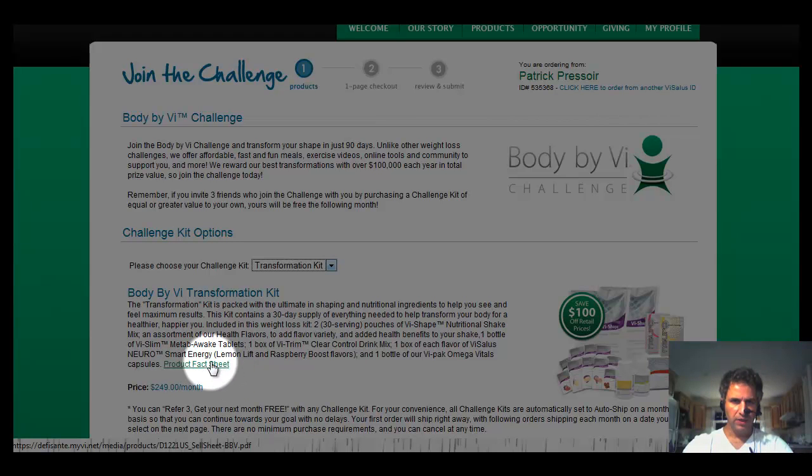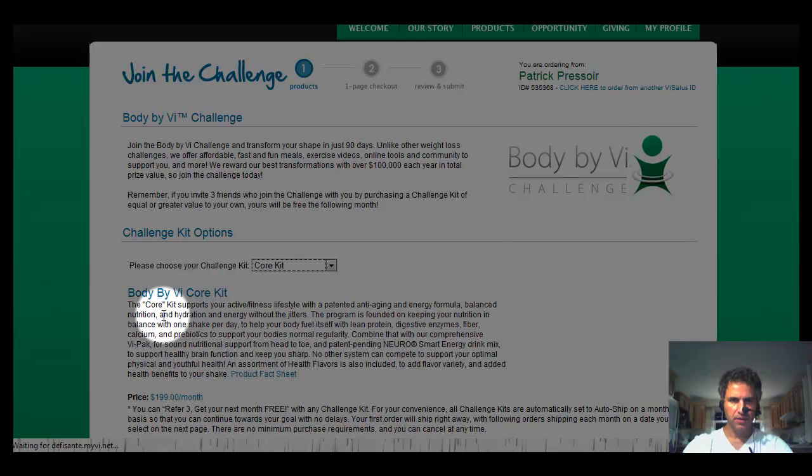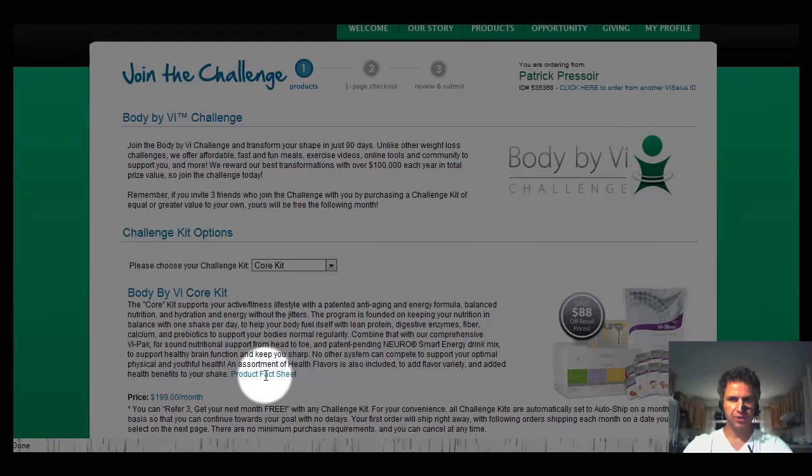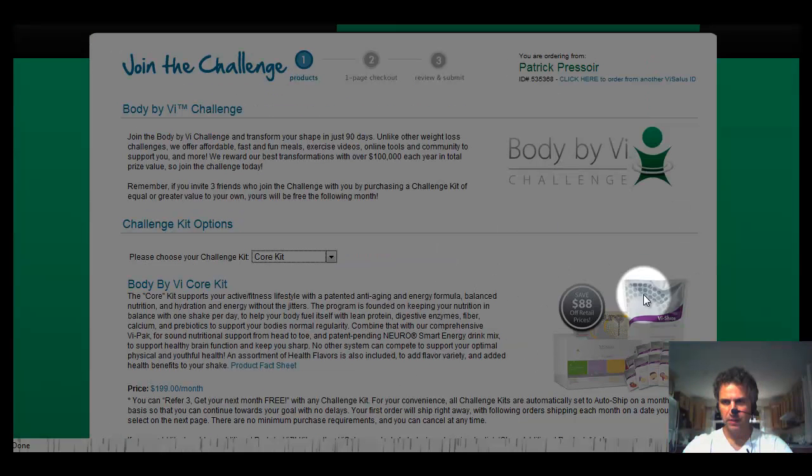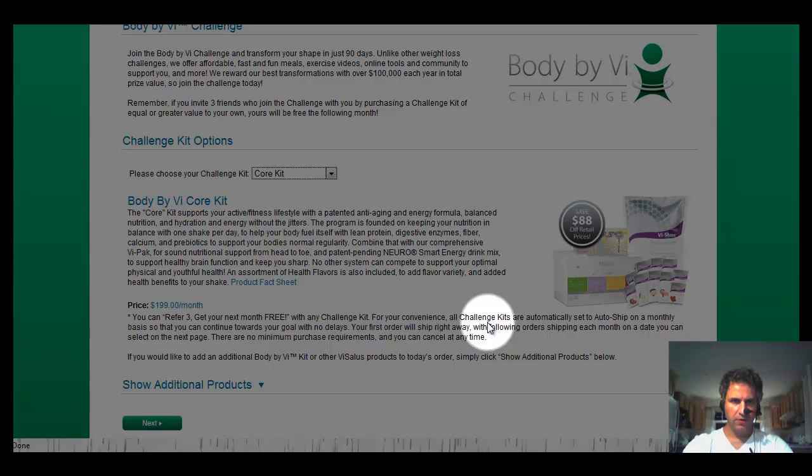So let's say, for example, I choose a core kit. The description changes and the fact sheet will change. Okay, so you'll know exactly what's in the kits to validate your choice. The other thing I want to bring to your attention is, here you'll see the price, the monthly price, and then see here the option of adding additional products.